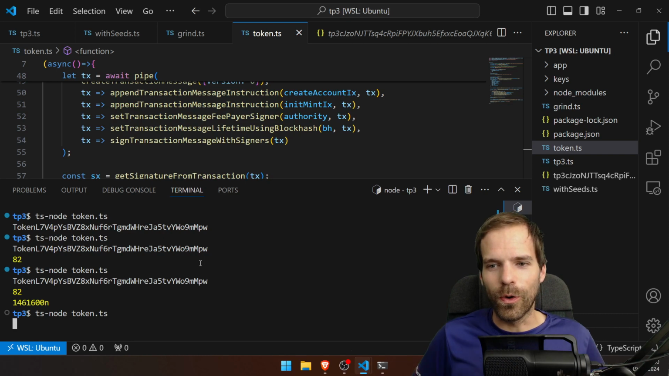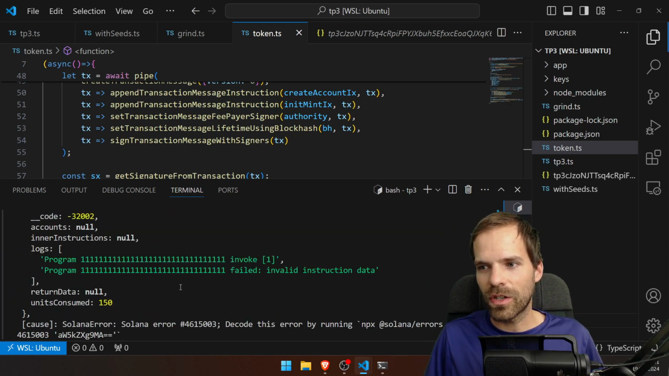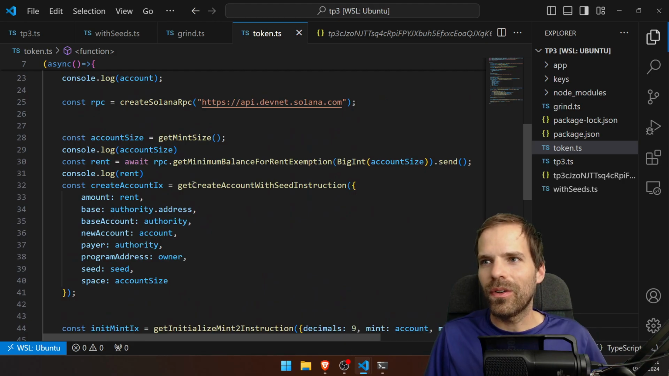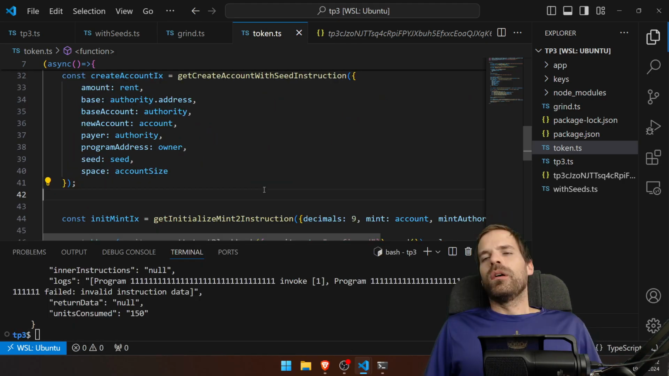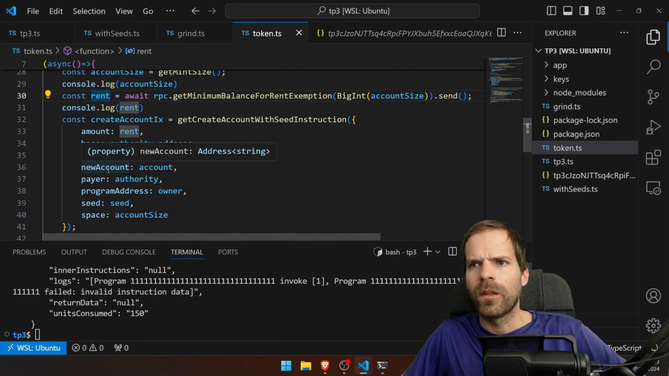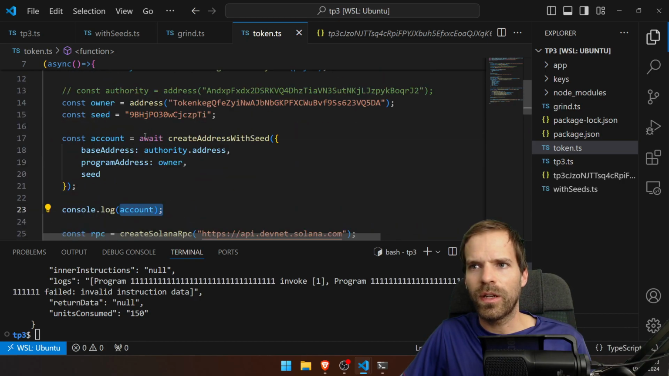So let's go. No. Invalid instruction data. The system program is already not happy. Why are you not happy? I want to sign with the base as well, so I give it as a transaction signer. I have it as the fee payer, so I did sign with it. That's not the issue, also would get another error. The new account, that's the account that we derived that way, that should also be correct.